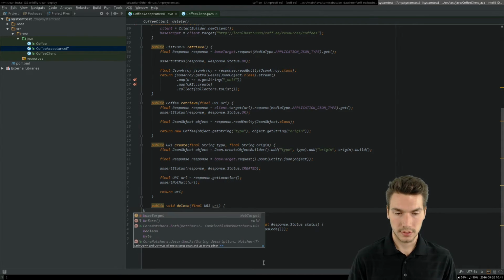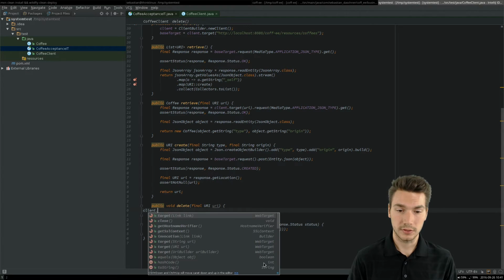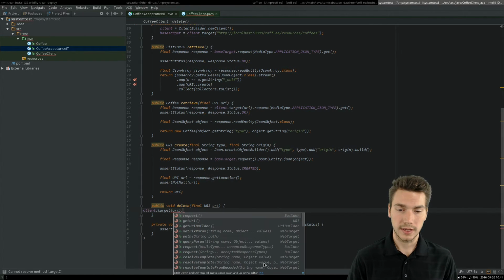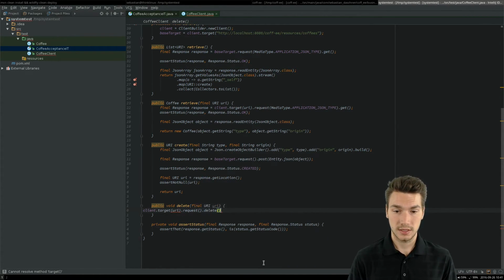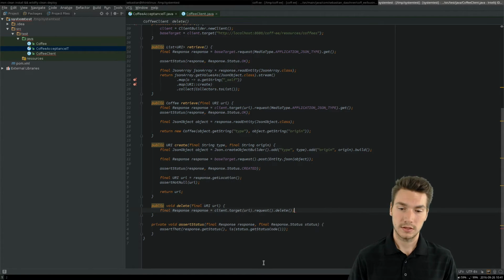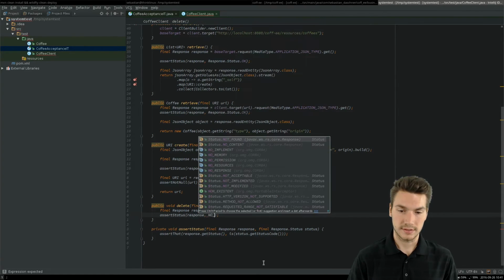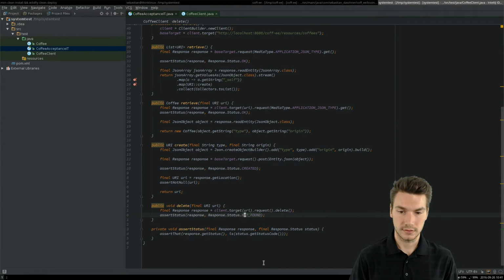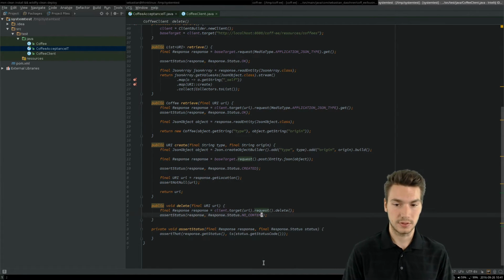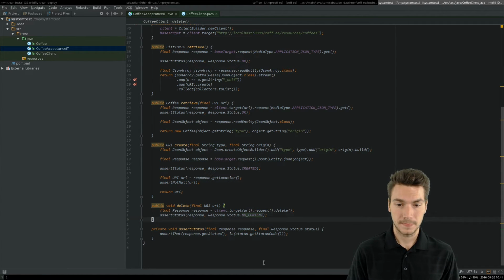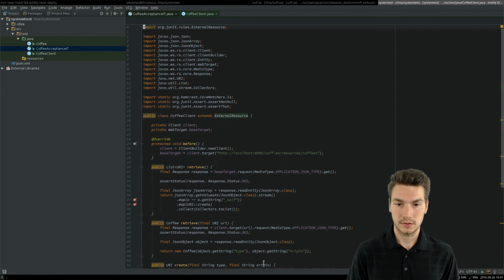And a similar thing is done for the deletion. We get a new target of that URI of our coffee and say we want to make a request, in this case a delete, get the response, and just assert that the response is in a successful status. In that case it's, sorry, no content, 204 no content, so it was deleted successfully. And that's pretty much it on the client side.